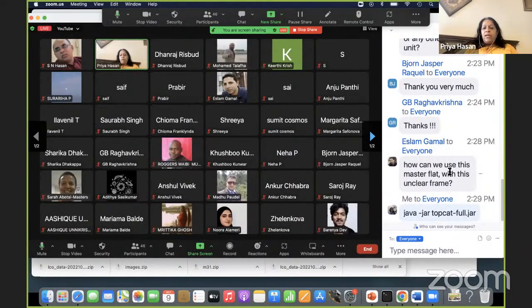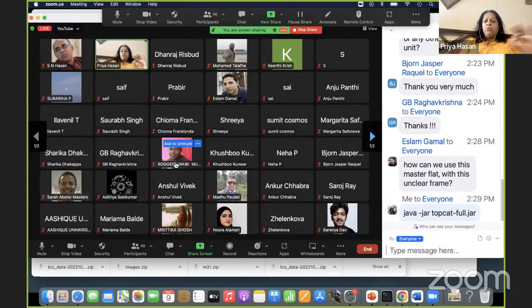Islam is asking me, how can one use this master flag with this unclear frame? So actually, since you're using Banzai, this is already done. You do not need to do anything. Okay? You don't need to do anything. You're directly just going to use the Banzai output. Do not worry about doing anything with it, right? If you want to, this is for higher level, if you have some objections or you are not happy with what Banzai is doing, then you will use the raw data and do something. But otherwise, as of now, do not do anything with this. Just directly use the output of Banzai, right?